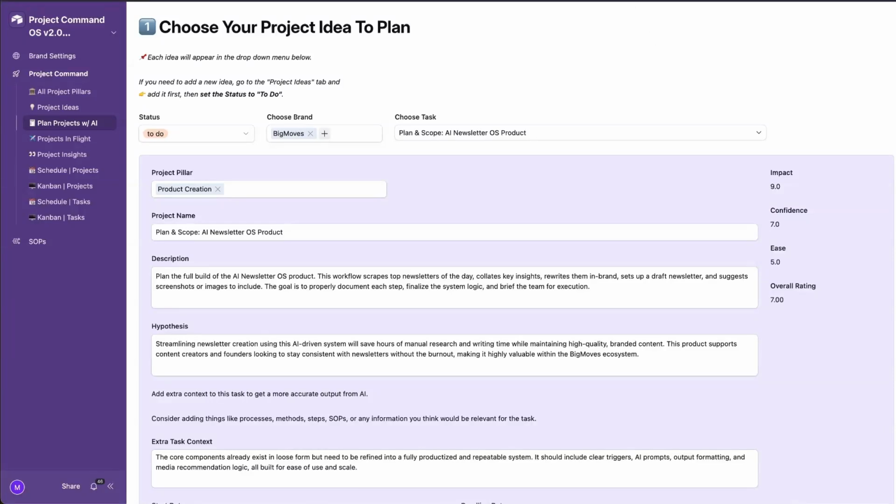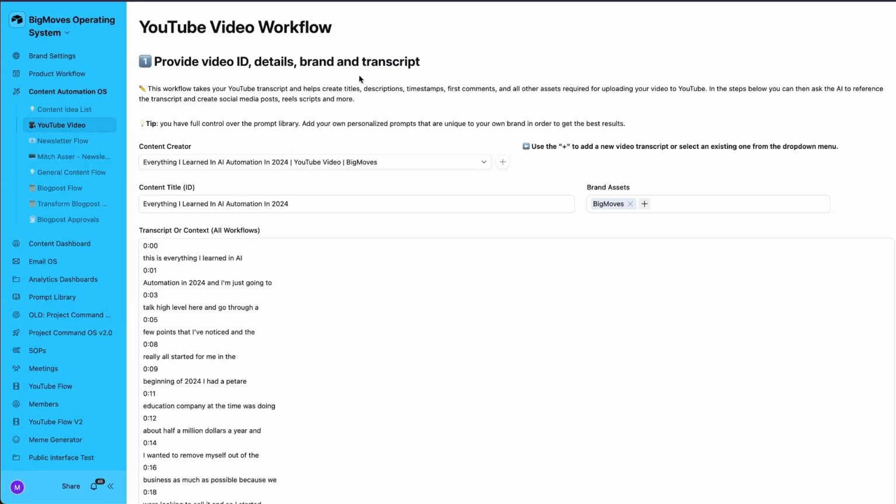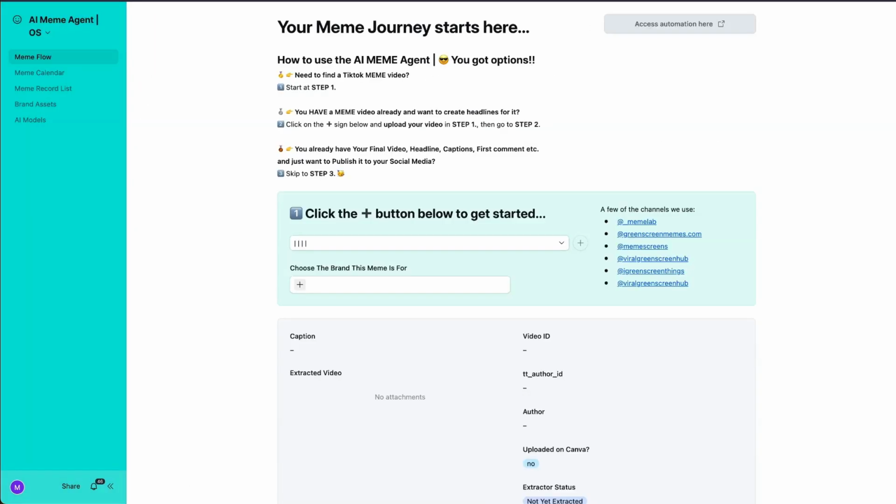Airtable interfaces are epic. We've built interfaces for so many products now, from Project Command, which I'm going to talk to you about today, to this AI tube kit, to this video workflow, to this AI meme workflow. There's been so many different types of products that we've built interfaces for. And the worst piece of advice when I first got started with Airtable was, don't even think about interfaces until you get your tables perfect.